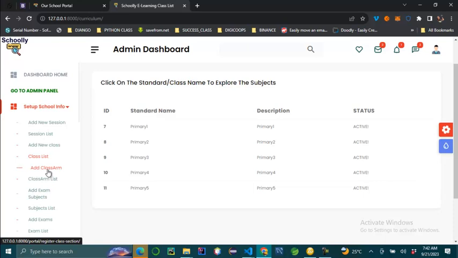The class arm is just the class group, like the section that you use, like primary 1A, primary 1B, or primary 1 gold, primary 1 silver, primary 1 diamond, and whatever way you call them. So it is good that we register the class arm also. This will enable us to register a student and then assign a class to the student and the class arm. That is the need for registering the class arm also.